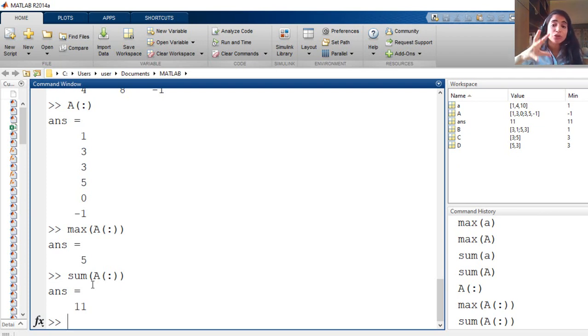So guys, you should remember that if I'm going to use max, max will give me the maximum of all the elements in an array, if it is a row or column vector, while max will give me the maximum column by column for a matrix. Sum will give me the sum of all the elements if this is an array, row vector or column vector, while sum will give me the sum column by column for a matrix. Thank you.